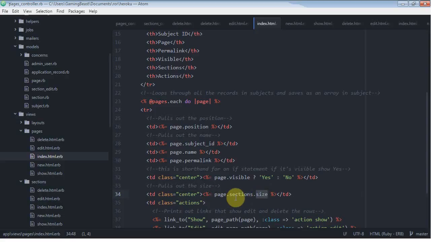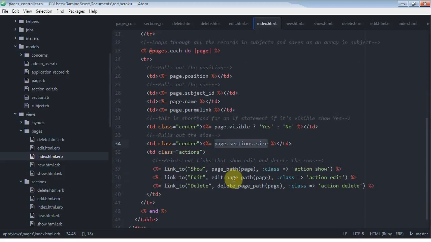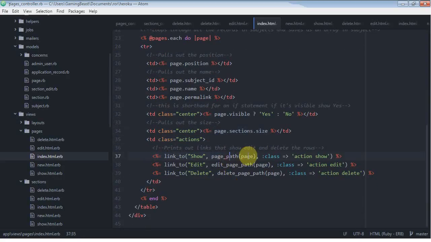So if you create a section that uses the ID of 1 and you're messing with the page with the ID of 1 here, and there's let's say 5 sections tied to that one with the ID of 1, then this is going to give us 5. So this will just give us an idea of how many sections are under that page or in that page. Okay, that's what we're doing there. So you got to make sure you change that. Okay, and then we have the links. So page path page, edit page path page, delete page path page, so forth. And then you should be good. Okay.